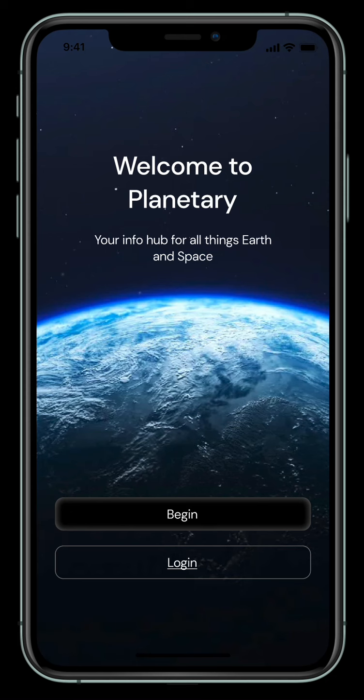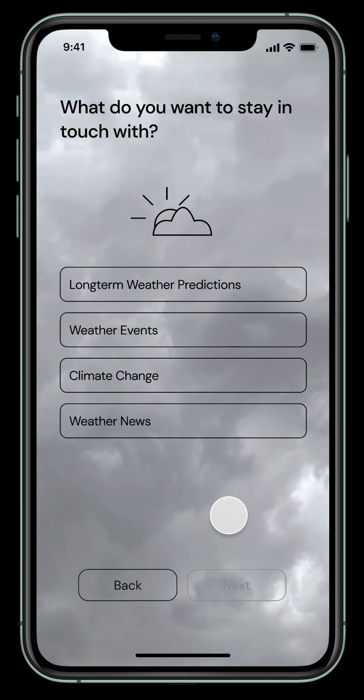App. It's the info hub for all things Earth and space. I'm going to walk through the onboarding experience first.